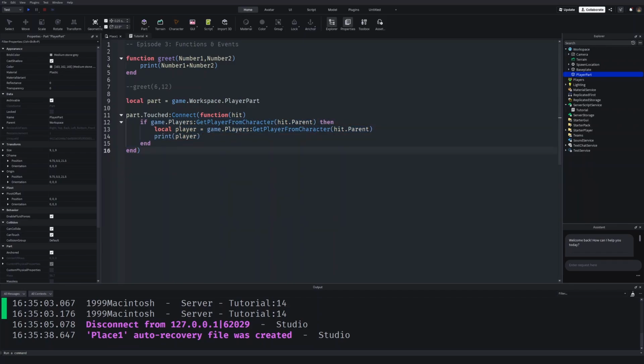And that's it. You've now learned what functions and events are in Roblox, and the next time we're going to be looking at if statements and loops.